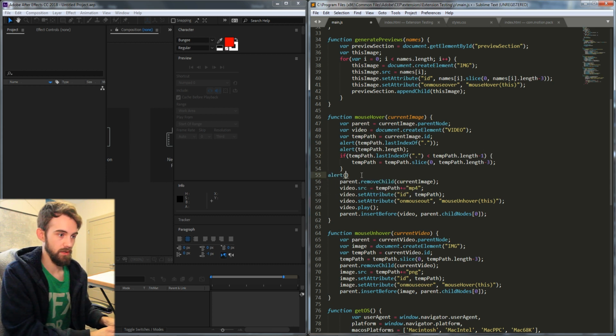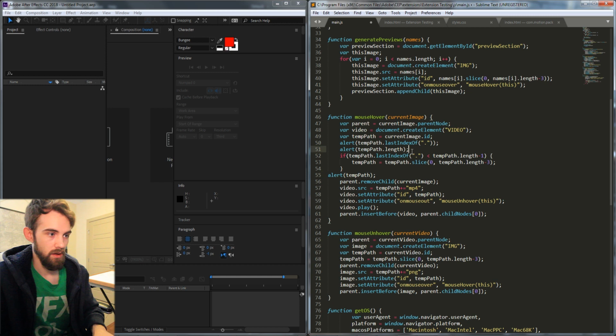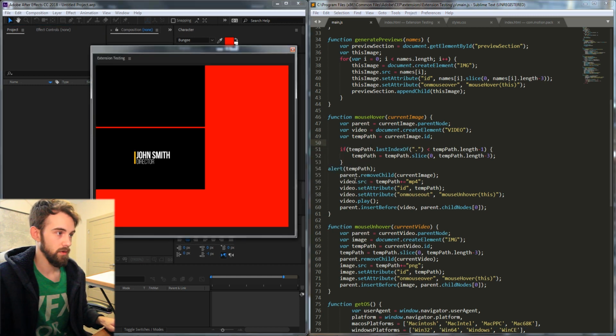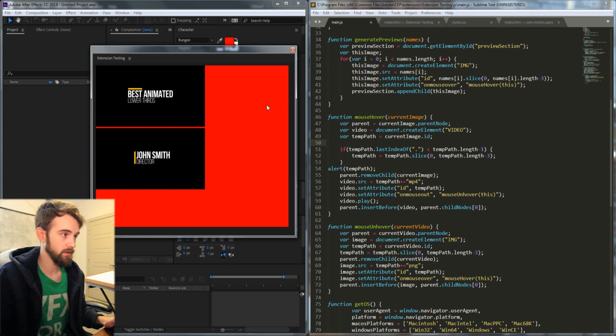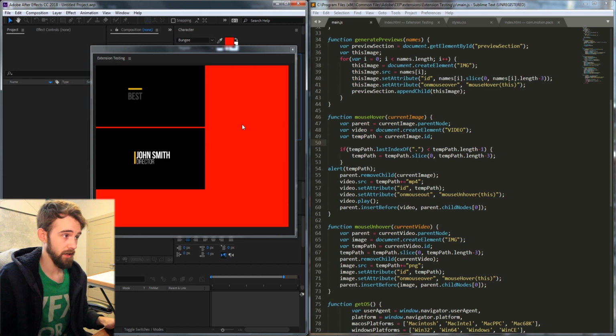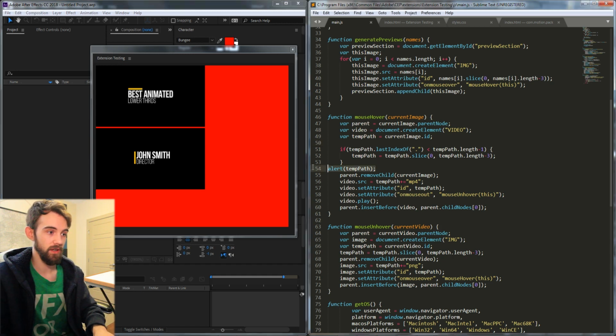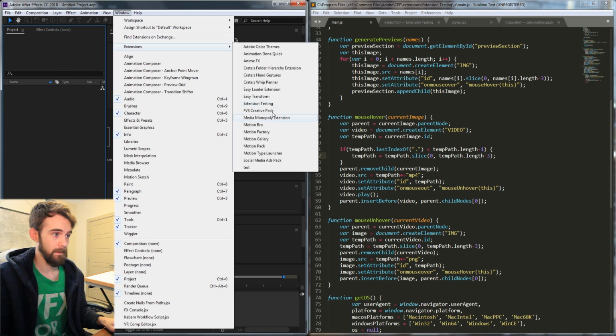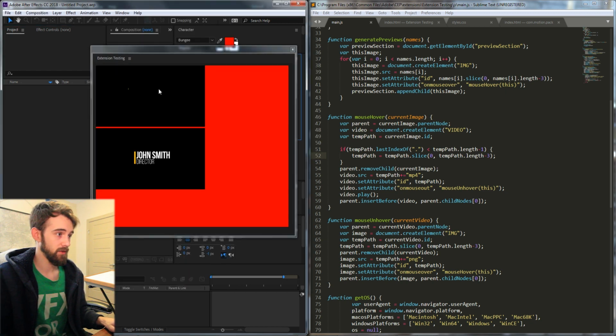And then we'll say alert temp path and see if this is working now. Hover over, get our video to load, hover out, get our image to load, hover back over, get our video to load, and I think we have it working now. Let's go ahead and remove the alerts to see it all at full speed. And now we should be able to hover over, get our video, back to the image, back to the video, back to the image, etc.